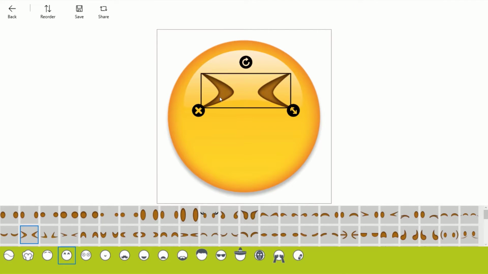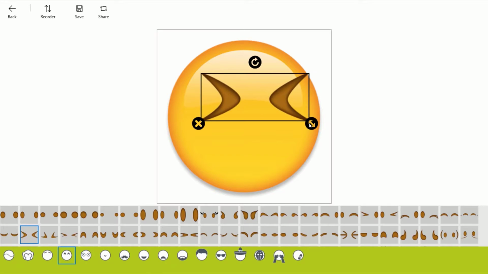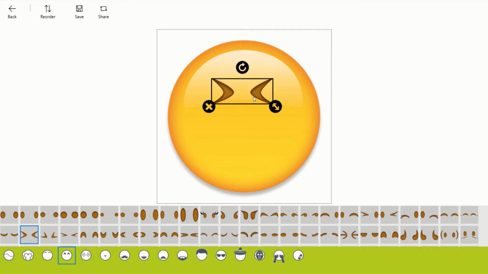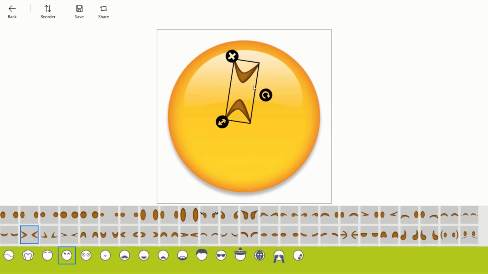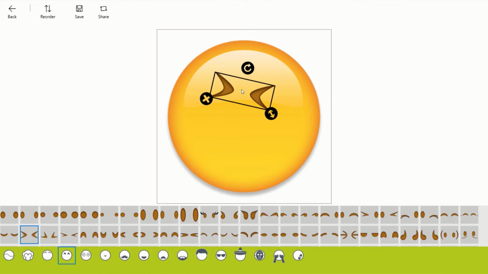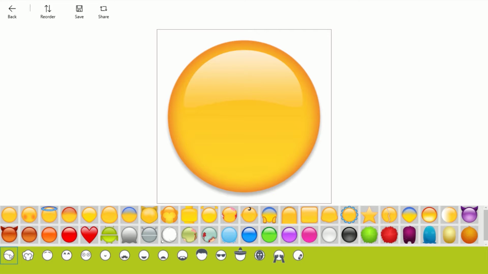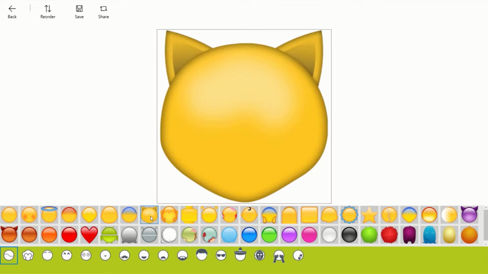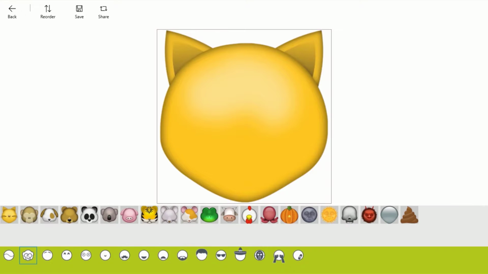After adding an icon to your emoji, you can adjust the size, rotate, and if you don't like it in the preview, you can always delete and select another icon. Also, you can add multiple icons from different categories to create your custom emoji. Now, take some time to design your emoji. For this part, I will fast forward the video.